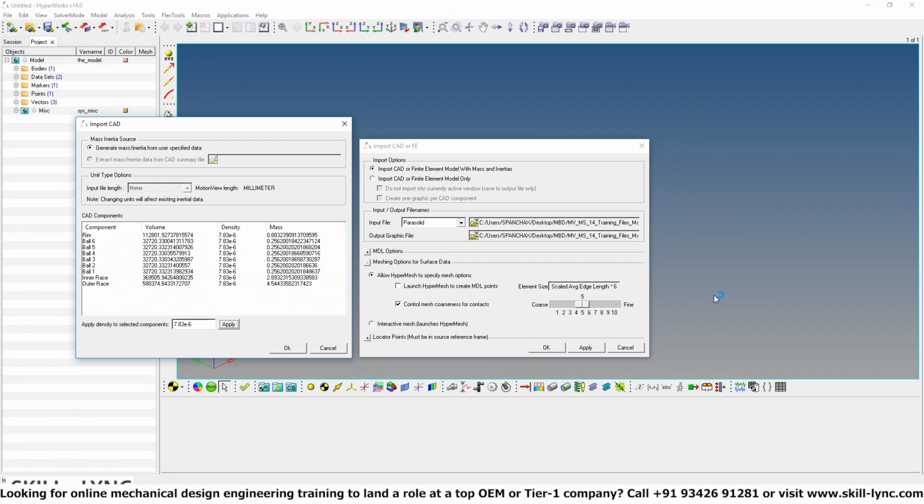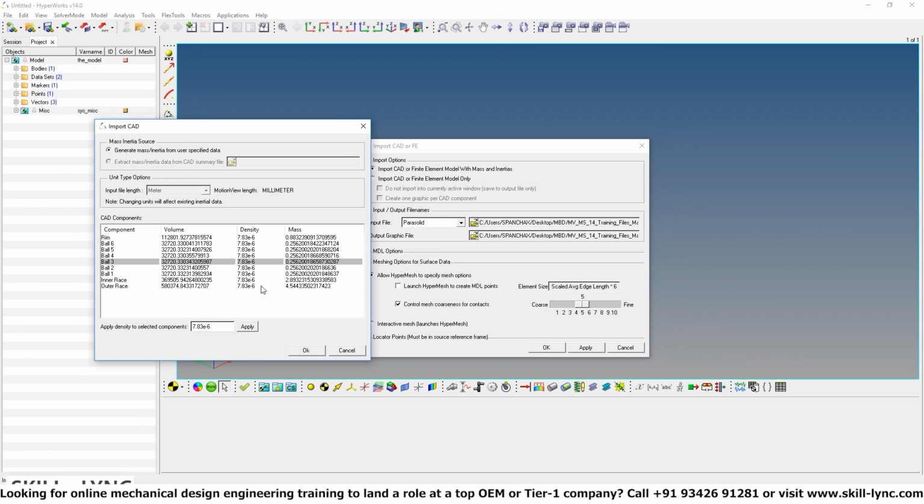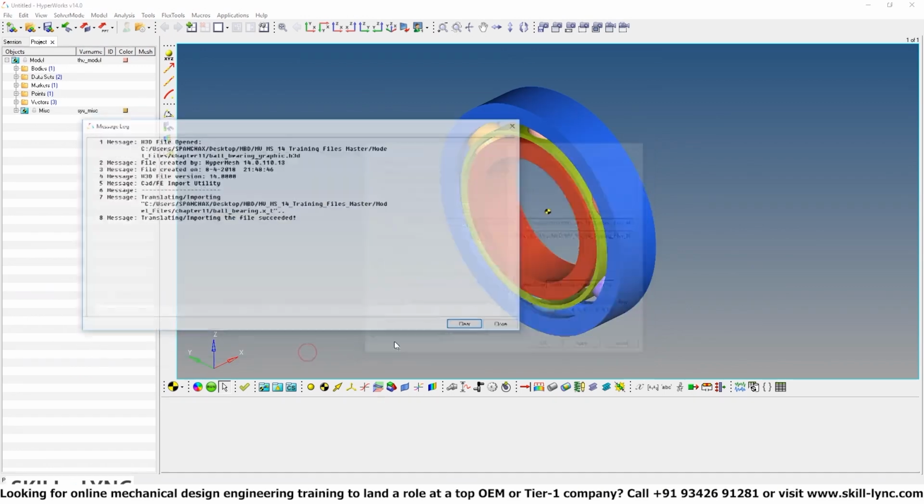Once the HyperMesh process is complete, the import CAD dialog box opens once again, and it contains a table of components along with the mass, density, and volume information. In this table, if you want to change the mass of any of these components, you can change the density by clicking on the component, changing the value here, and clicking on apply. The density cannot be changed once the import is complete, so if you want to change any value, it's at this time that you're supposed to do it. You can leave everything as it is and say OK.